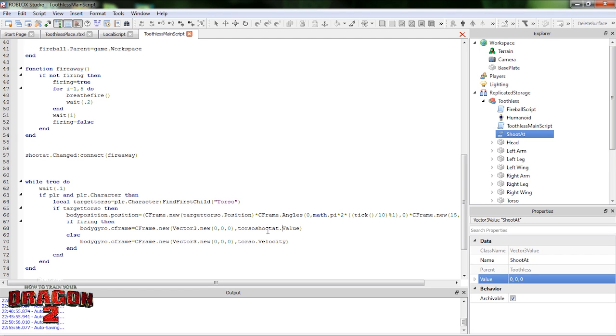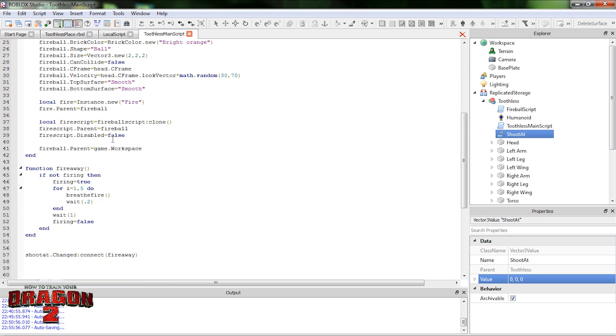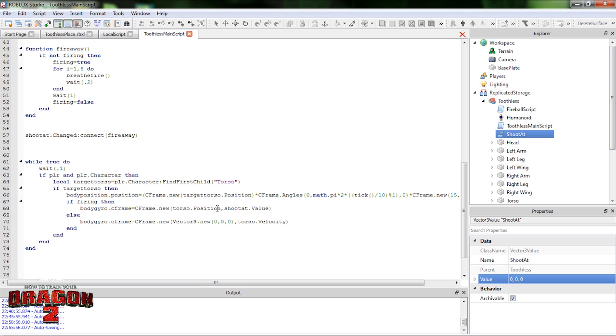Actually, what we can do, we don't even need to do vector math. We can just do this. This torso value up here in Toothless's main script is his torso. So torso is Toothless's torso. The first position is where the position starts, and then the next position is where it's looking at from this position. So this makes an angle at which he should be looking from his torso.